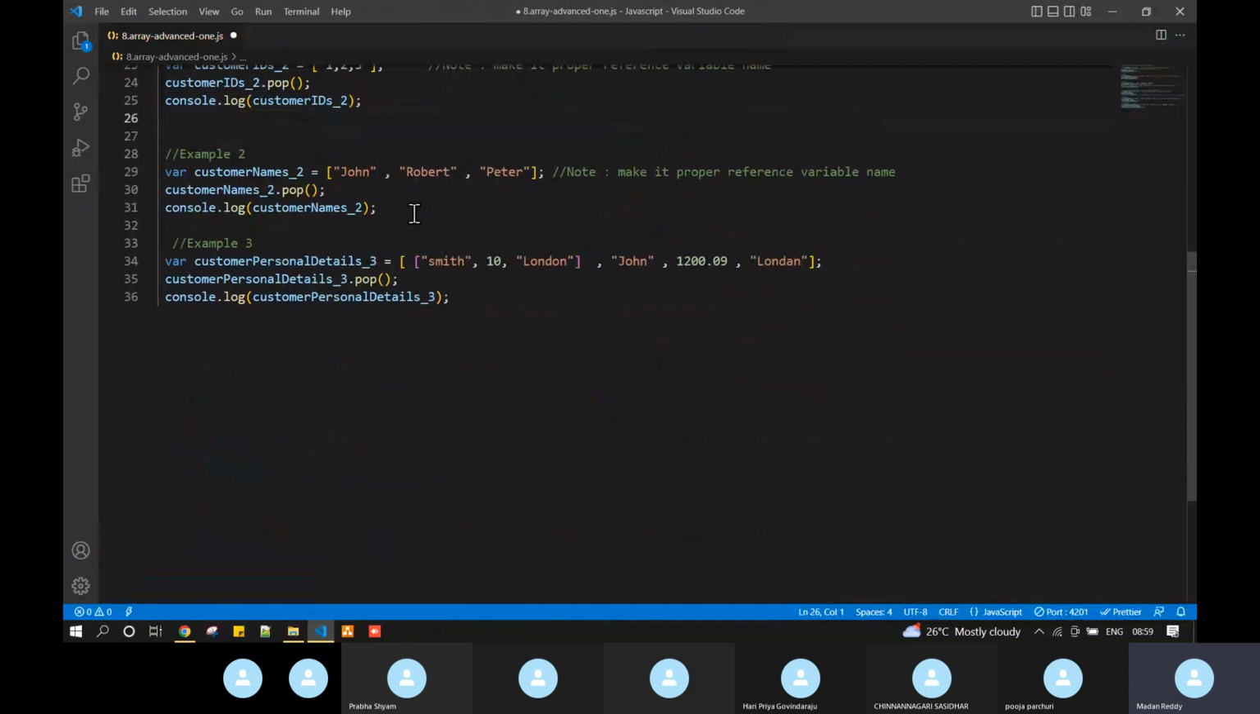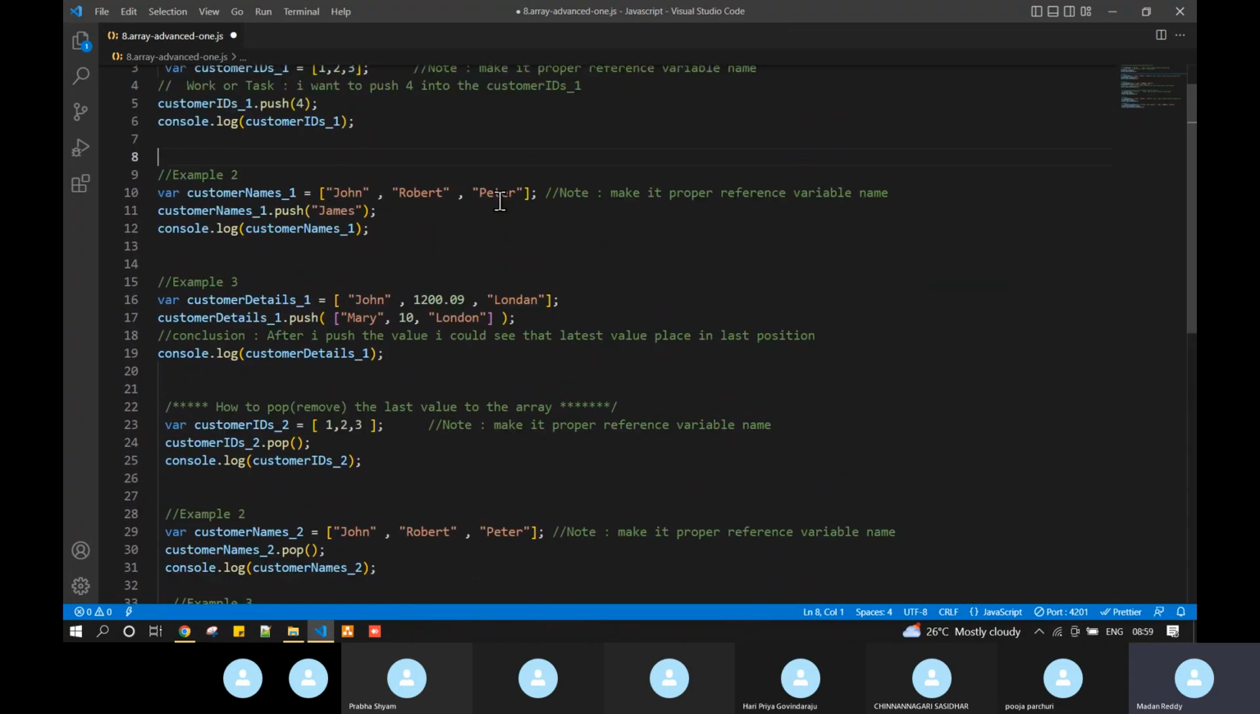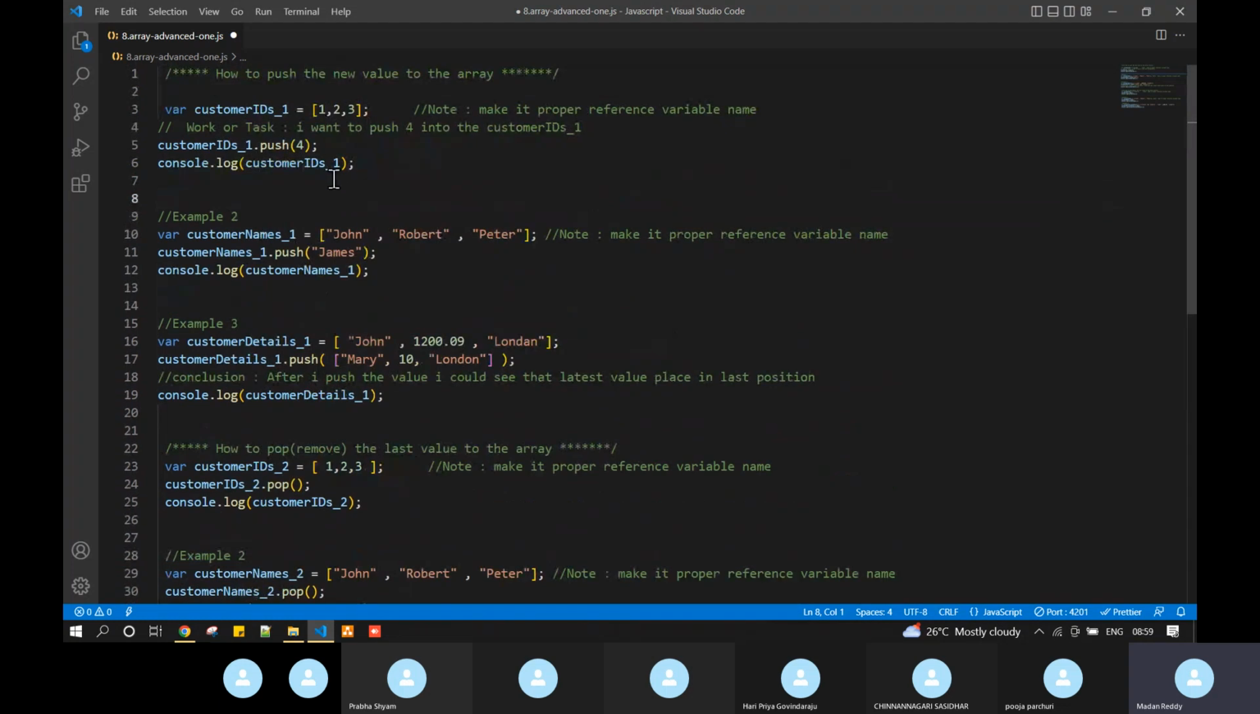Tomorrow I will be continuing with the array and how we are going to use the functions. Just now I have explained the functions, right? I'm going to continue with the array and the functions, and then boolean properties and conditional statements. Practice this one. I have given proper notes. If you want, add notes on your local machine for understanding purposes. You can add your own notes also. I have given notes for each and every statement.